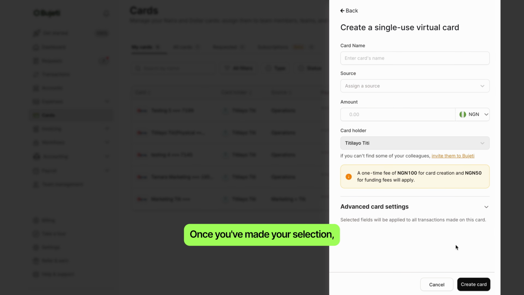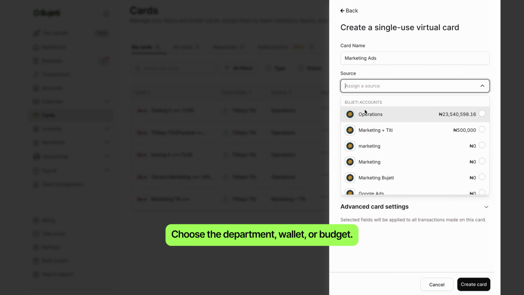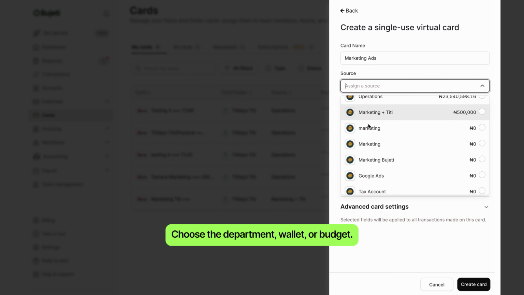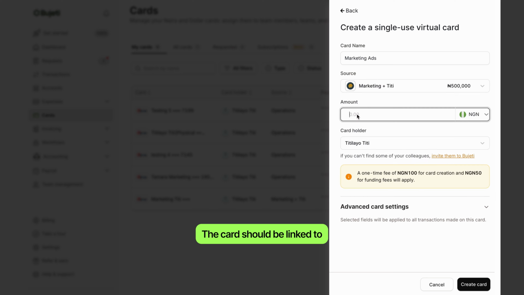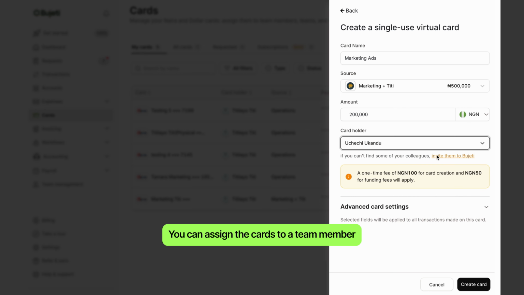Once you've made your selection, fill in the card details. Card name. Give the card a unique name so you can easily identify it later. Select a source. Choose the department, wallet, or budget the card should be linked to. Enter an amount. Select a card owner. You can assign the card to a team member. If they have not been added to Bujeti yet, you can invite them directly from the screen.